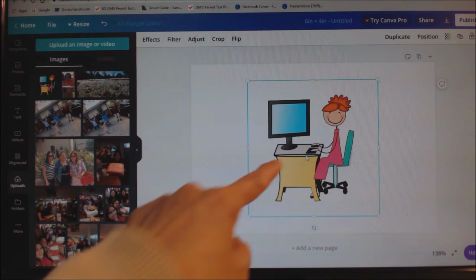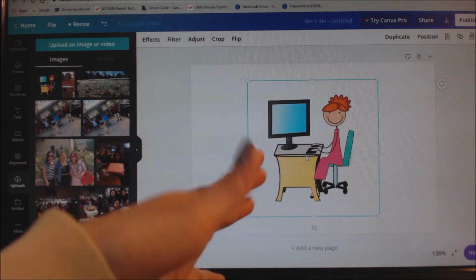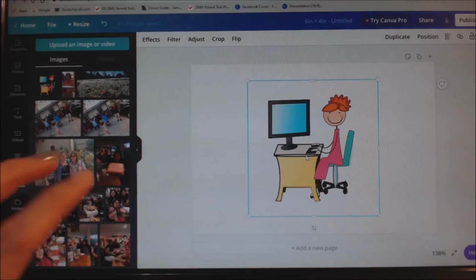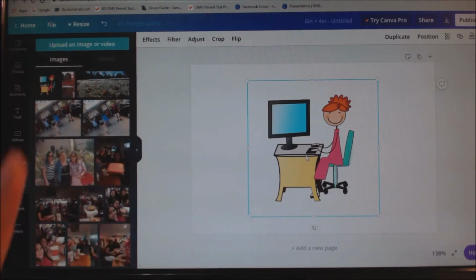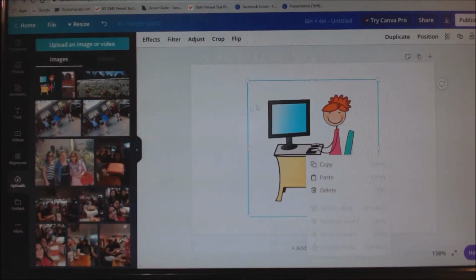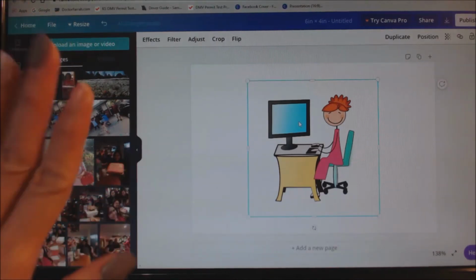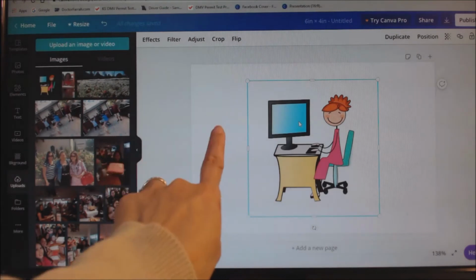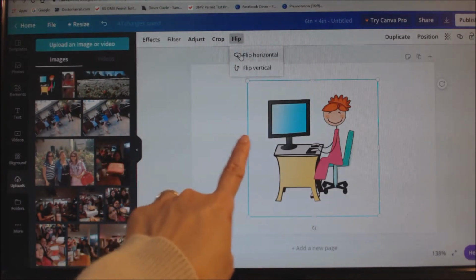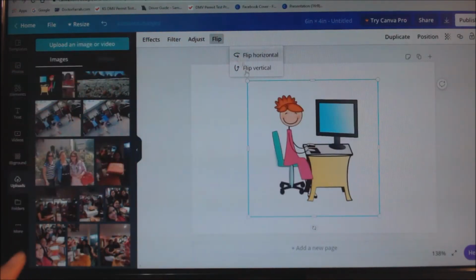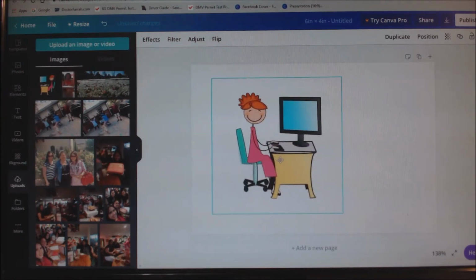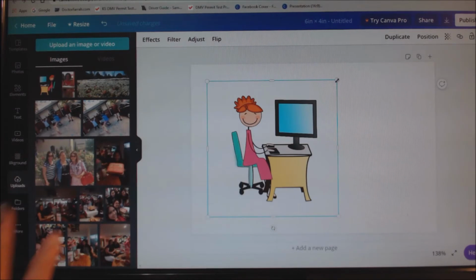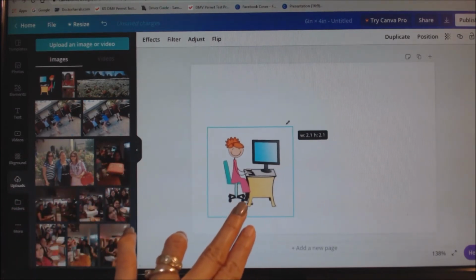Okay, so this is what I made in Inkscape, and then I uploaded it here to my Canva.com. I put it here because I know I'm going to use it. That will be my trademark. Now, I want a different style, not like this. So I'm gonna flip it, using flip and then flip horizontal, and then move it to the left side.